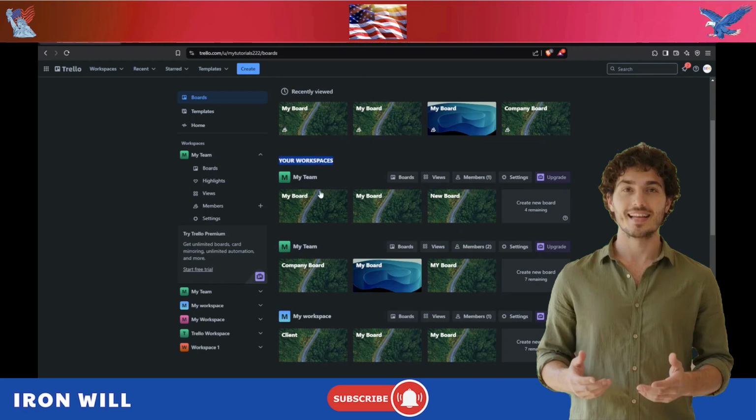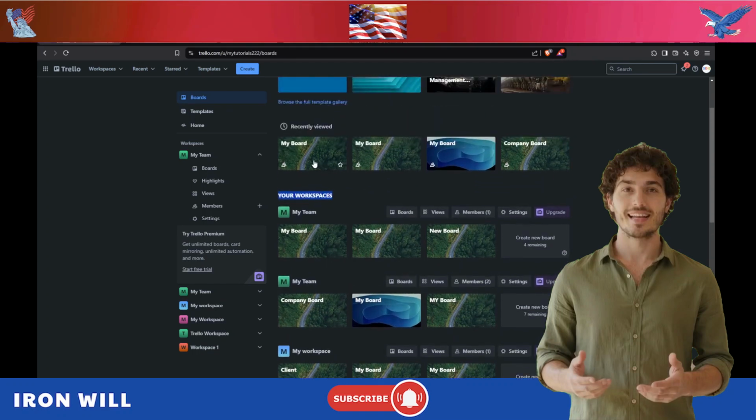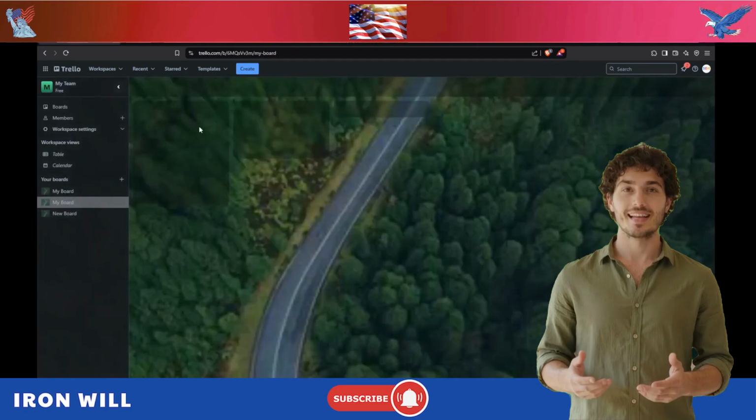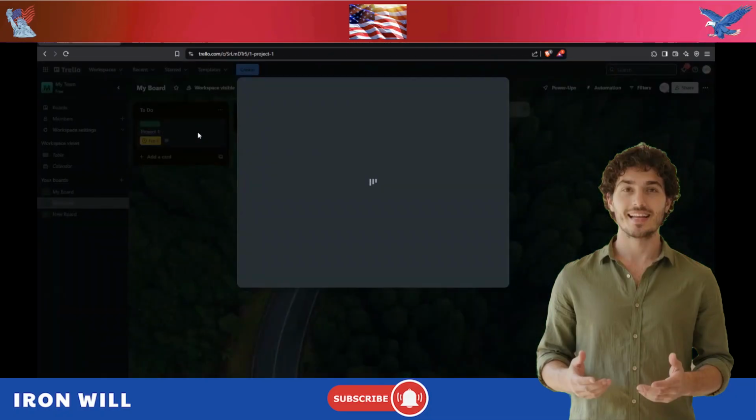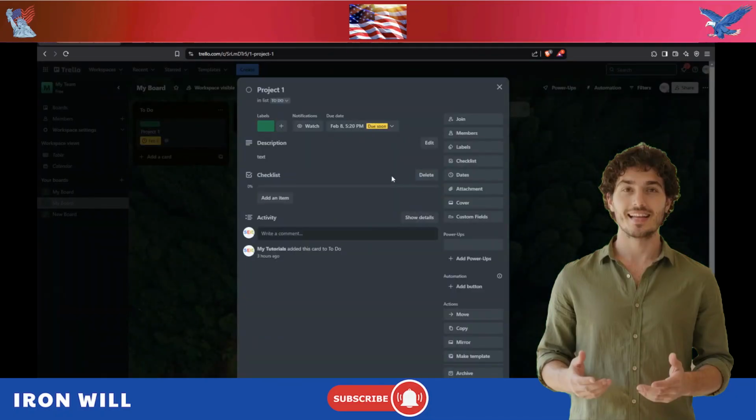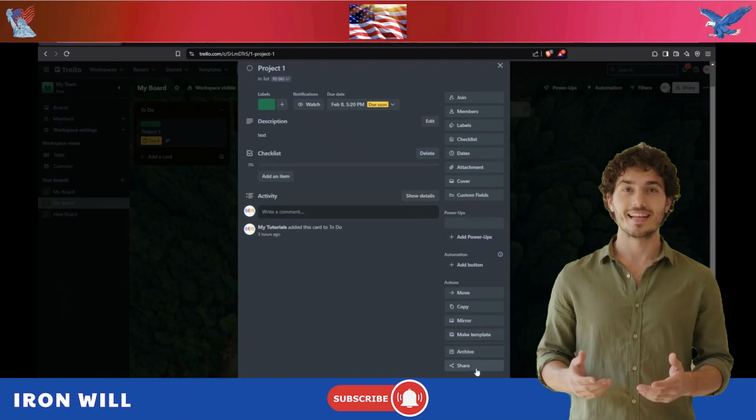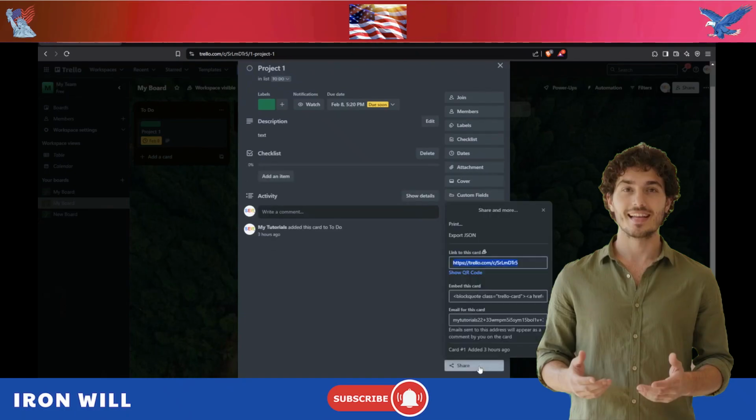Once you arrive at the home page, head over to the Boards section where your various workspaces are organized. Click on your workspace and look through your boards to find the one where you want to schedule a post. Open the specific card you are targeting by clicking on it.